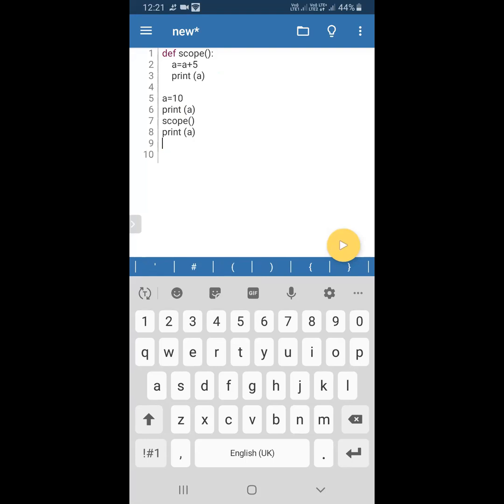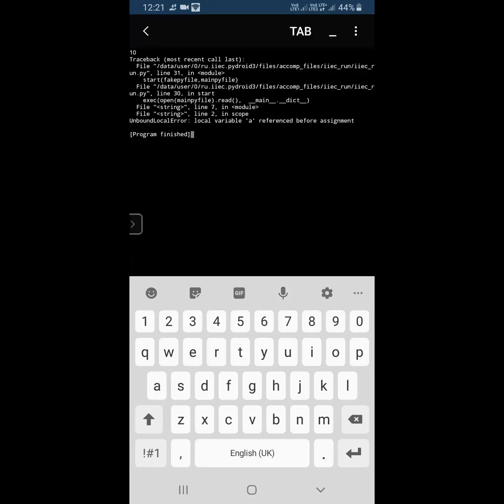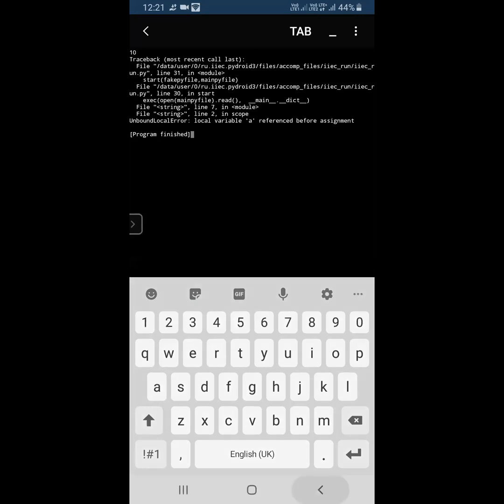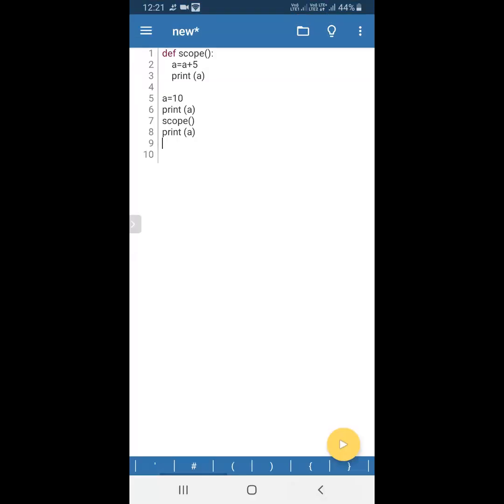I will show it so that you understand this concept. It will show the error because you can see the error clearly: UnboundLocalError, local variable A referenced before assignment. Definitely it will show an error because, according to the function, A is a global variable, not a local variable. We can use the global variable inside the function, but we cannot change it. Correct. If you want to make any changes to the global variable, then you can do it like this.